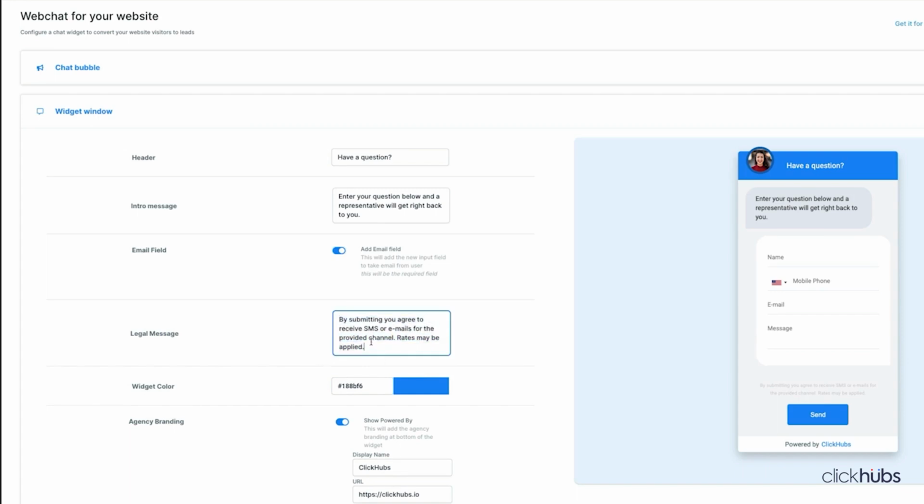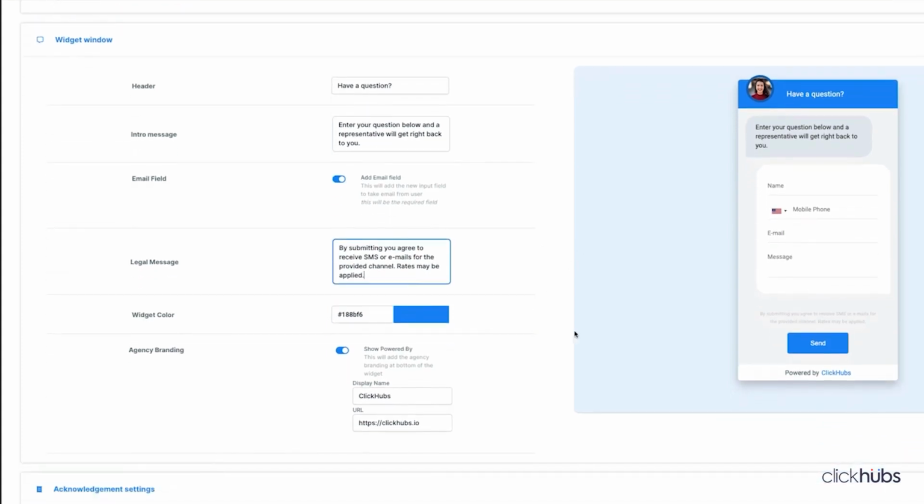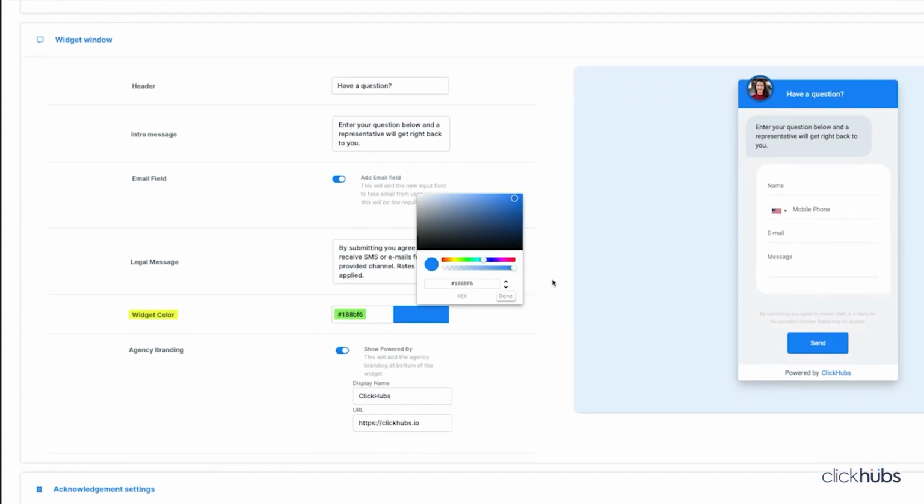And of course, you should probably confer with an attorney if you're doing any legal text, but this is the default text here. And when you were applying for the A2P authorization, this is an example of what you might say for an opt-in form, something like that. And here's the color picker. So if you want to change the color, you can do that. And then if you want to show branding, you can do that here.